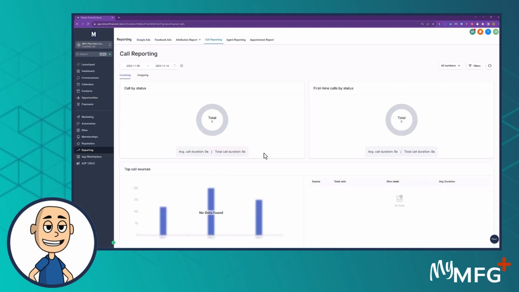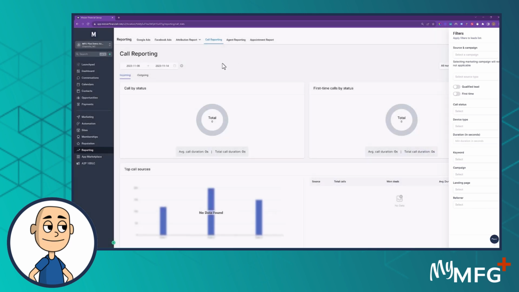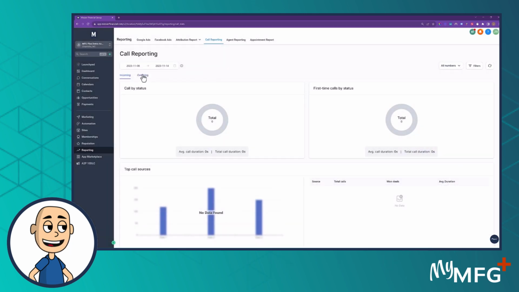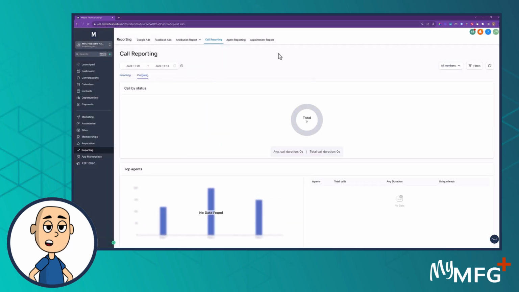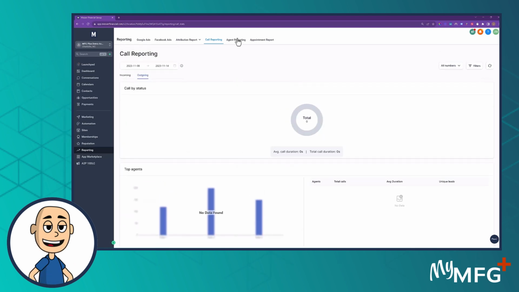The next one is your call reporting. If you are using your CRM to make incoming or outgoing calls, then all of your call statuses will show up here. Now, this is just a demo account, so it's not showing up, but you can search by individual numbers and run some filters. If you've got multiple agents using this, you can search by individual agent name and see how many calls they made that day. So it's really good for incoming and outgoing call details, who the top agents were, things like that.